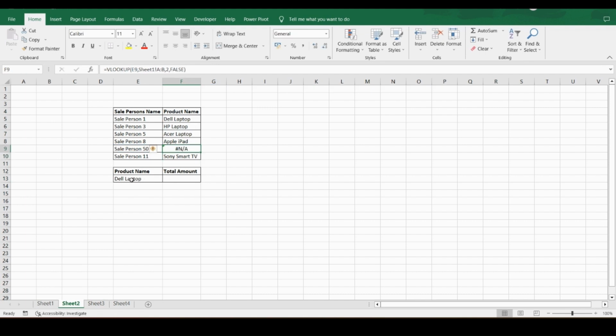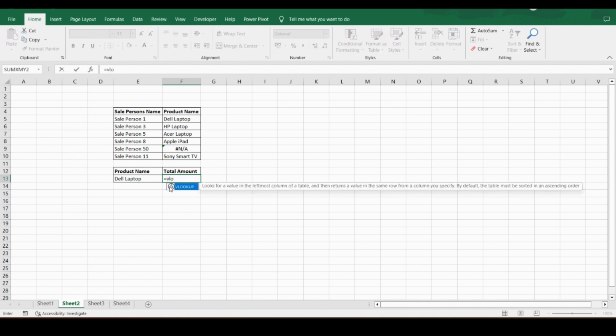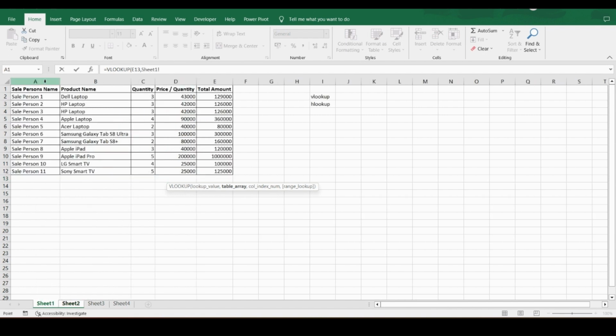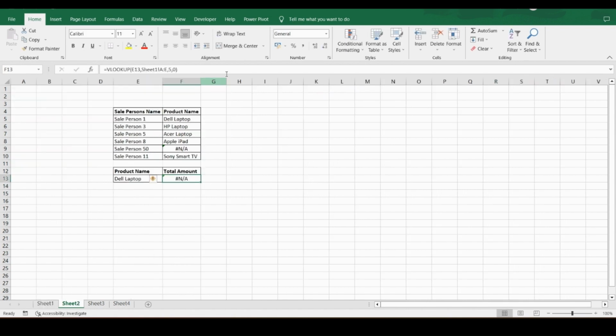Fine, got it. Well, let's say for this, I need to search for Dell laptop, and if it's found, then I need to print the total amount. If I say VLookup, like in the above example, this, comma. Now I select from column A to E, comma. What needs to be printed? If I select from column A to E, that means the total amount column index will be 5, comma 0. Do you think you get a result? No, you get NA. Why?